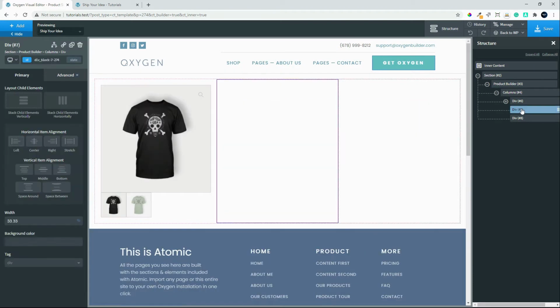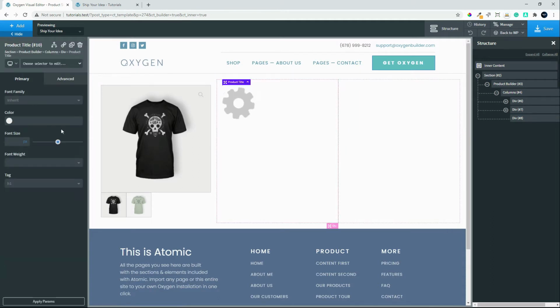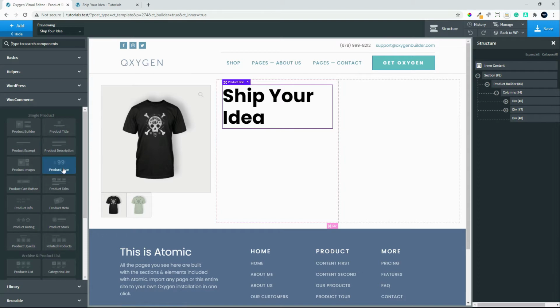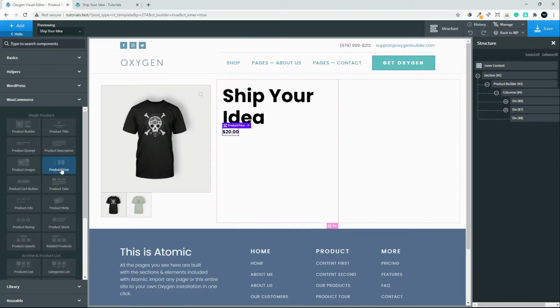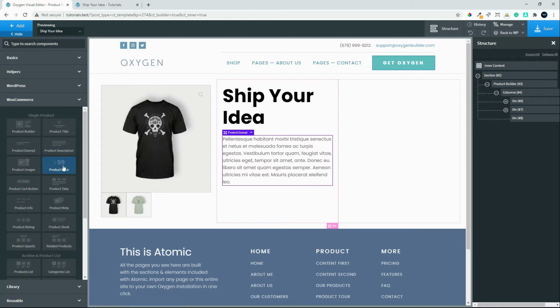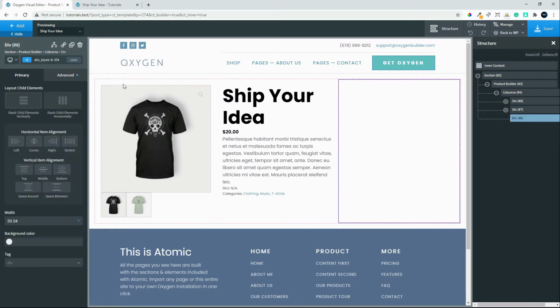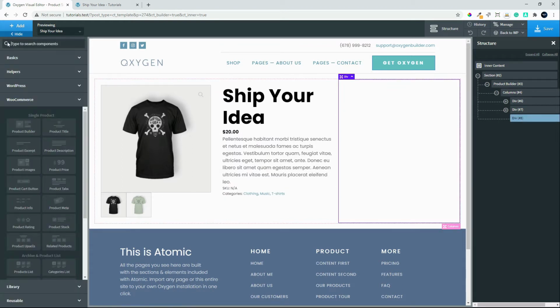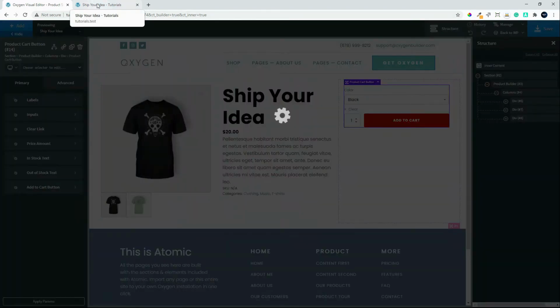In the second div, we're going to add the product title, then the product price, the product excerpt, and the product meta. And in the final column, we're going to add the Add to Cart button, and then we add the product cart button. Let's have a look and see what that would look like on the front end of the website.